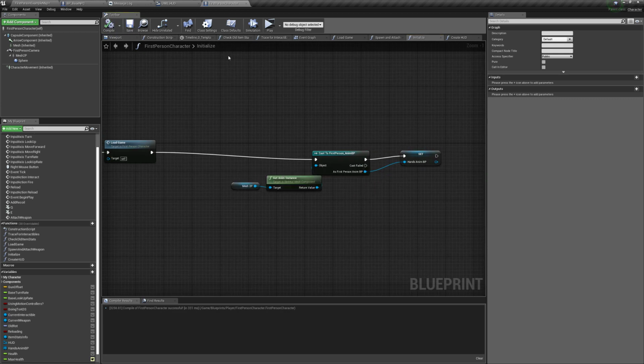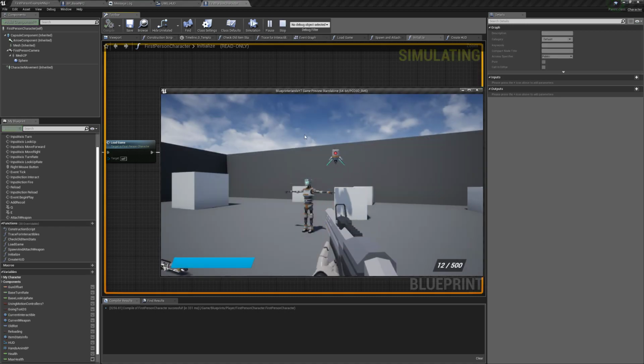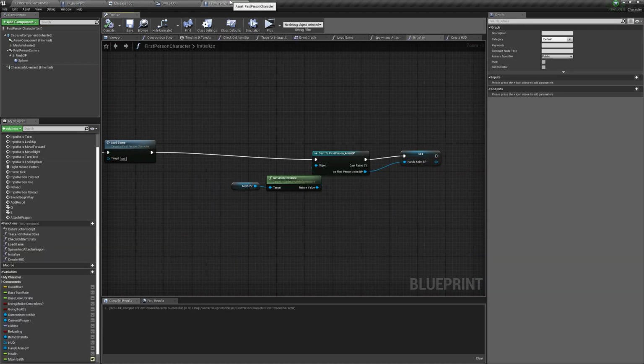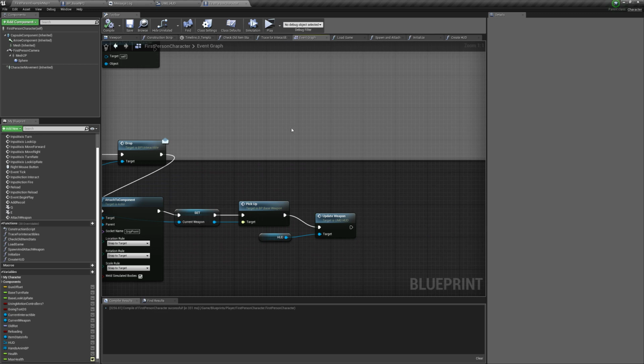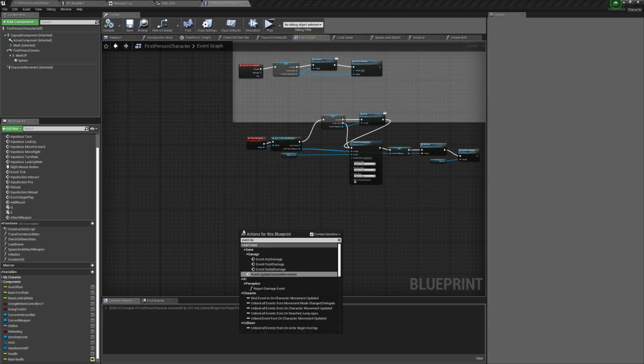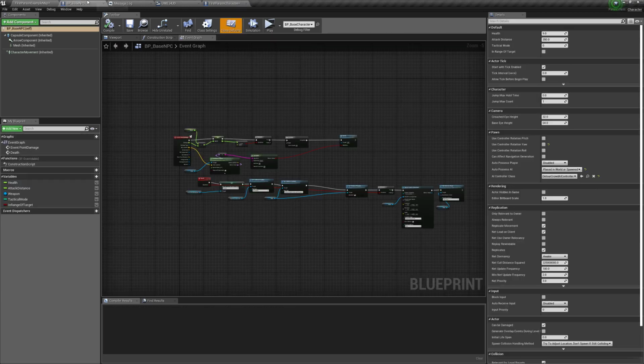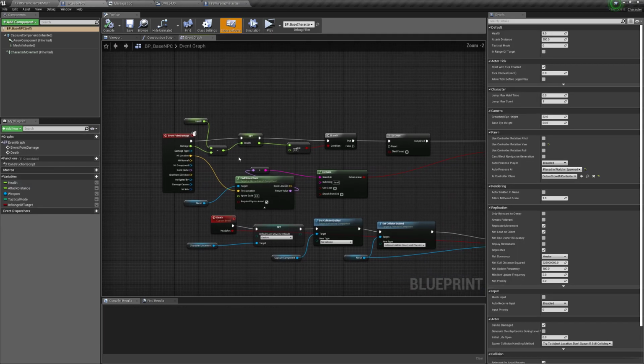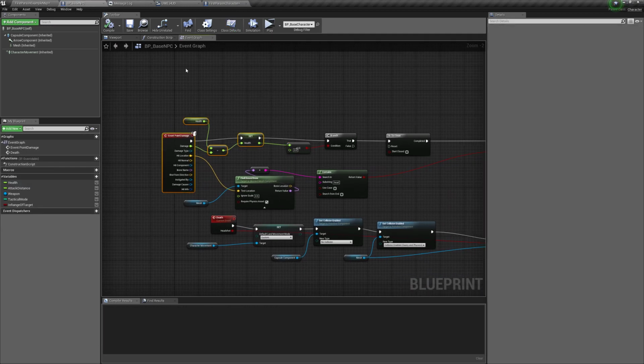Alright, compile, save. Now, we're not taking damage, apparently, so we will go to the event graph. Event any damage, or was it point damage? I forget. Let's just go to our NPCs. Point damage is what we're using. You know what? We'll just copy this.